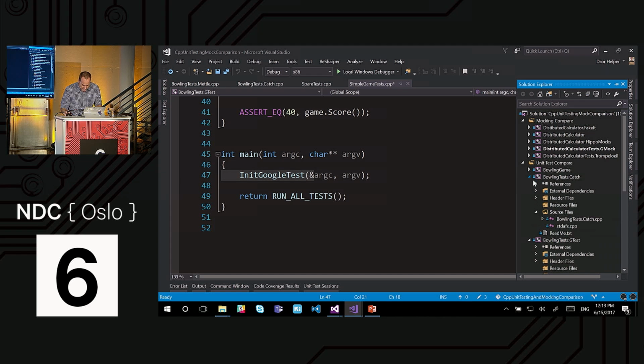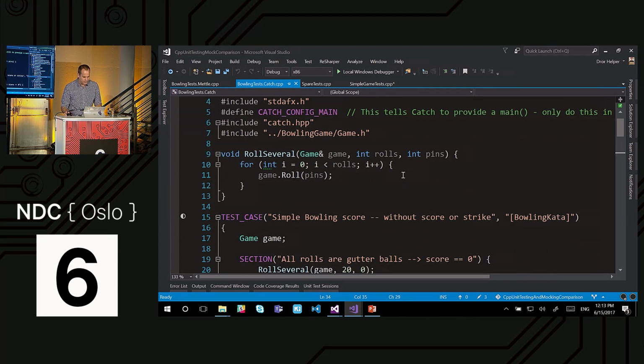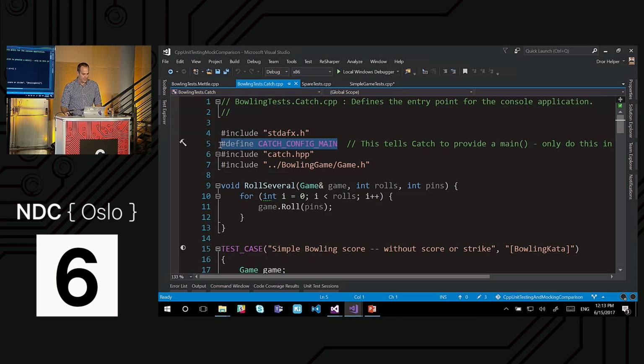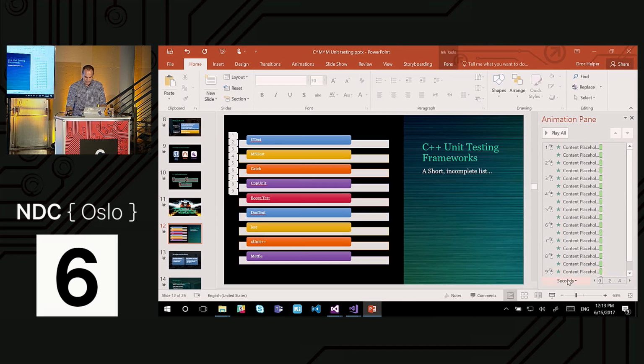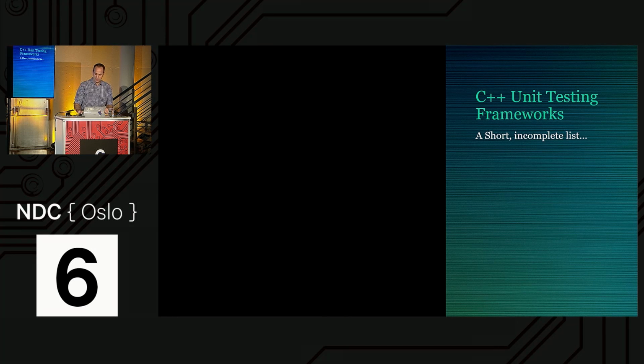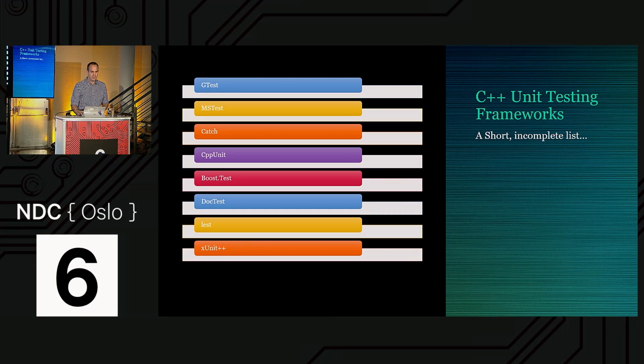As I said, Catch has the same capability. If I go to Catch, somewhere it will be written: define Catch config main. That's defining the main method in Catch. You can use that or not. So that was a quick overview of unit testing frameworks in C++.